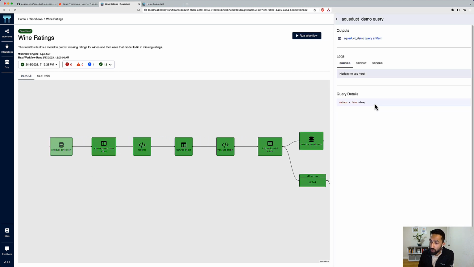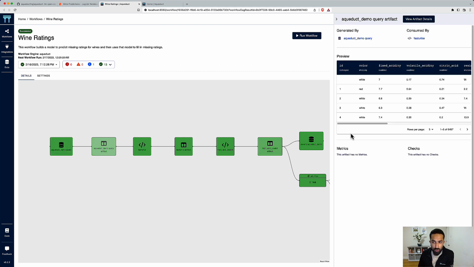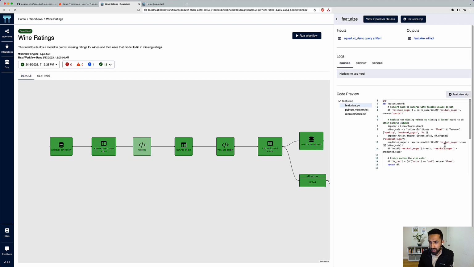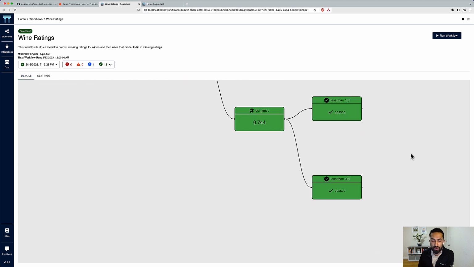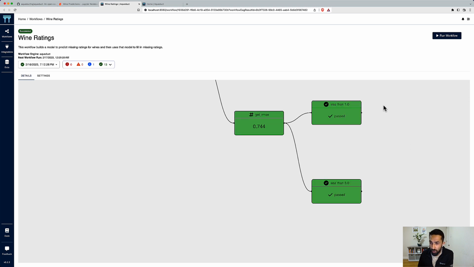Here we can see the SQL query we wrote to start the workflow, select star from wine. We can see a preview of the data right here in the browser, and we can also see the code that was executed for any particular function. Additionally, we can also see the values of the metrics and the checks that were created in the notebook. Here we have the RMSE, which is 0.744, which obviously passed both of the checks that we set on it.